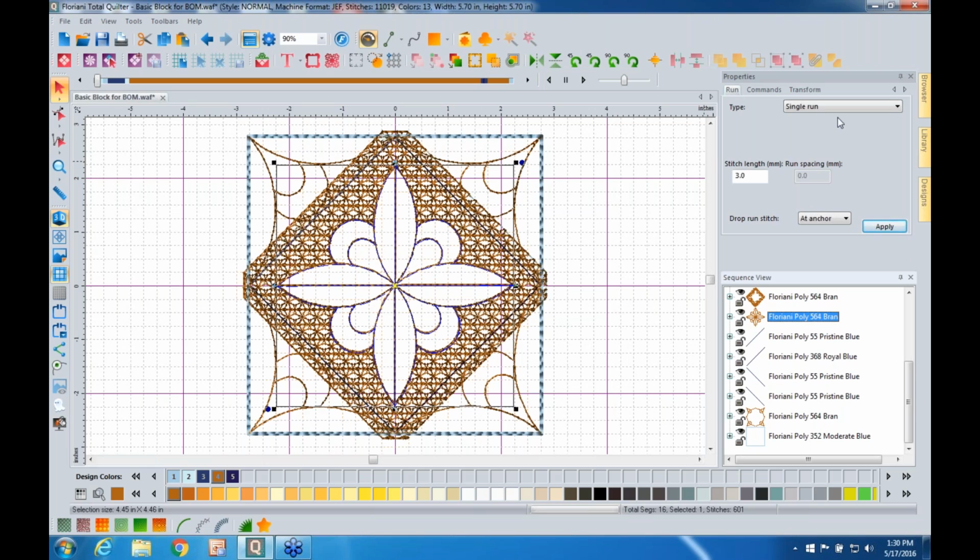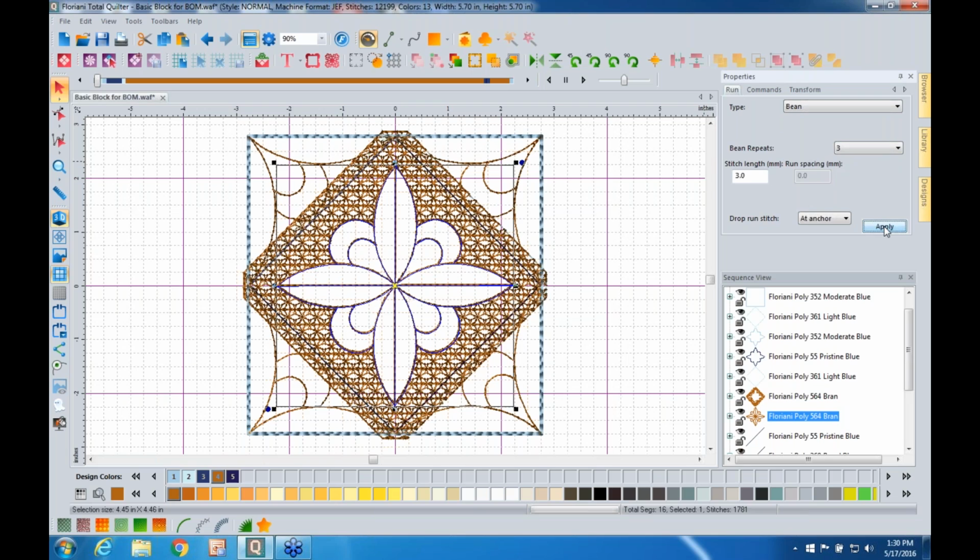It's like a run stitch, except you get 3 stitches in the same place you would have just 1 stitch for a normal run. So it gives us the effect of using a thicker thread, and it really highlights that. We're going to do that here by changing from a single run to a bean stitch. Go ahead and leave your repeats at 3 and your stitch length at 3, and click Apply. That completes all of what we need to do to get this block ready to stitch.